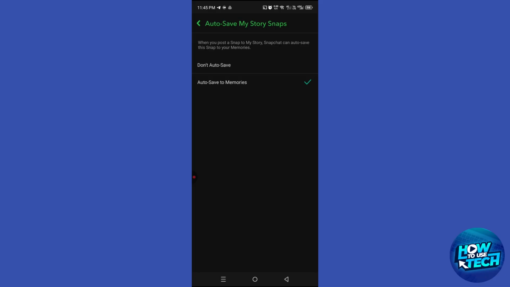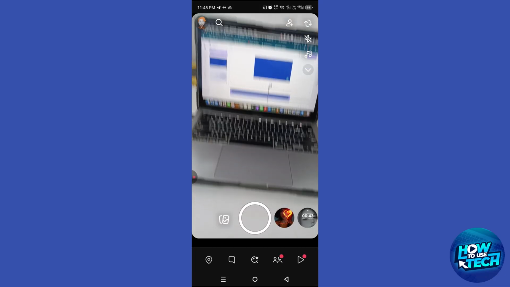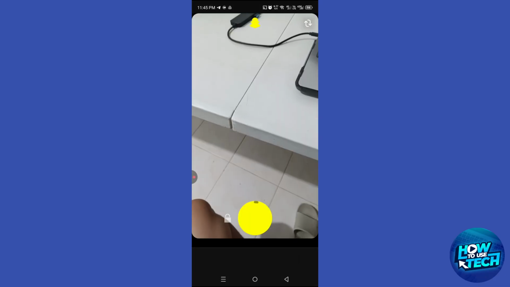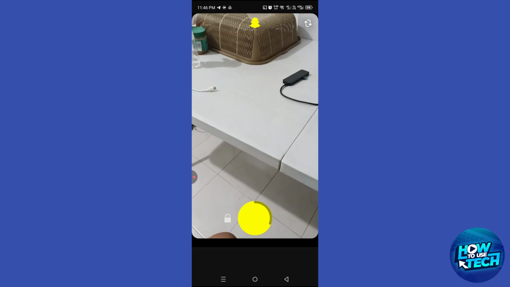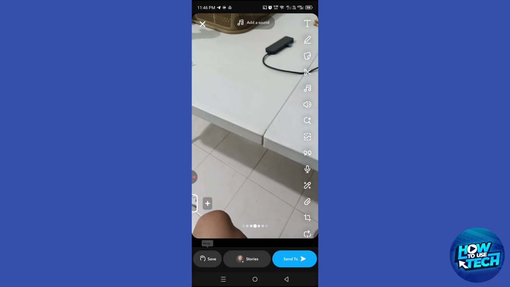Now record a video. On the camera screen, tap and hold the capture button to record. After recording, tap the save icon in the bottom left corner.